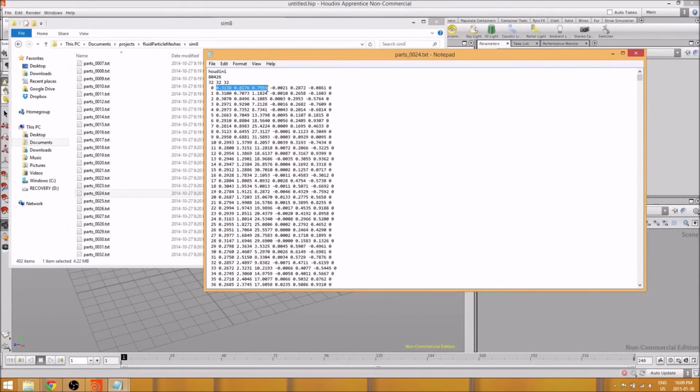The only thing I'll care about here is the 3D position. That's all I need to create my mesh. This is how my data is formatted, but your data could be formatted in any way you want, as long as you're able to read the position.